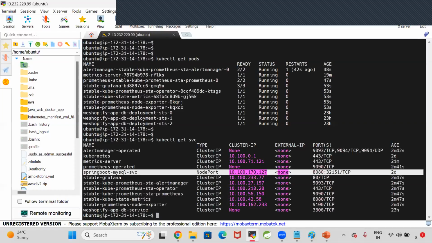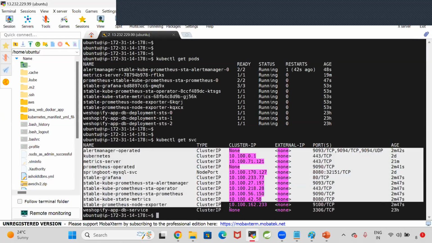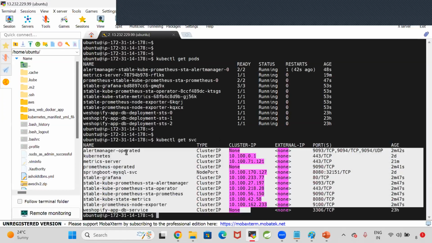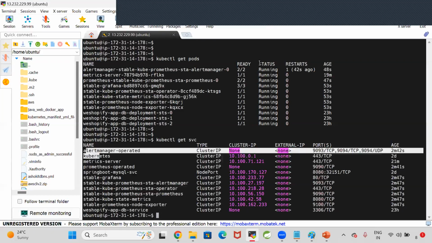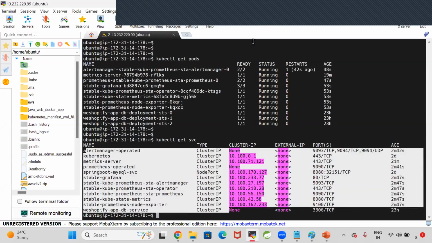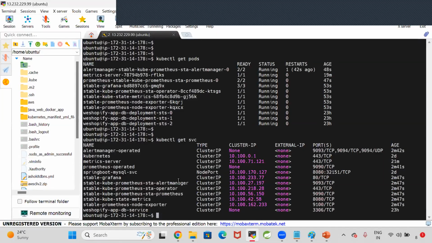Now my Prometheus and Grafana are running in the cluster as cluster IP. Can I access my Grafana and Prometheus outside the cluster? Prometheus and Grafana pods are running. Those pods are exposed by using a service. What is the service type they are using by default? They are using the service type as cluster IP.